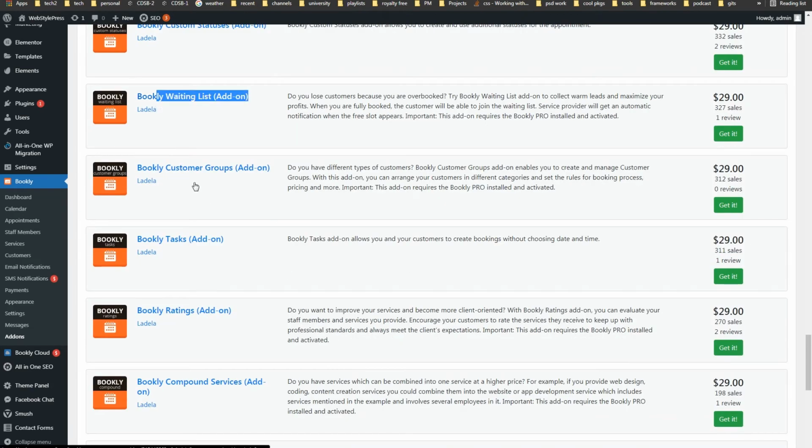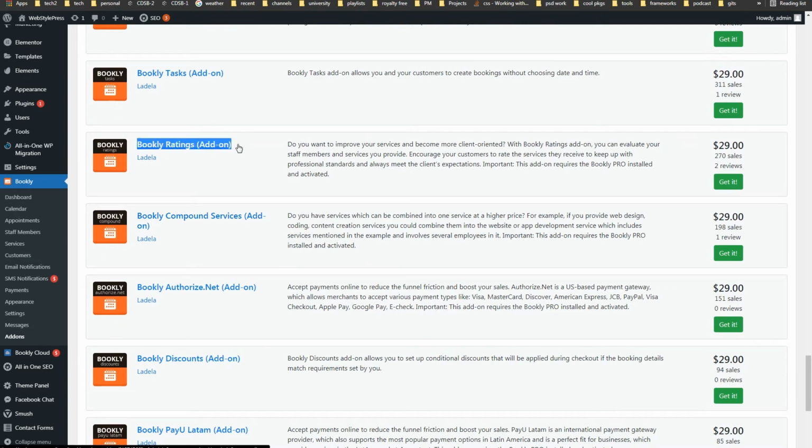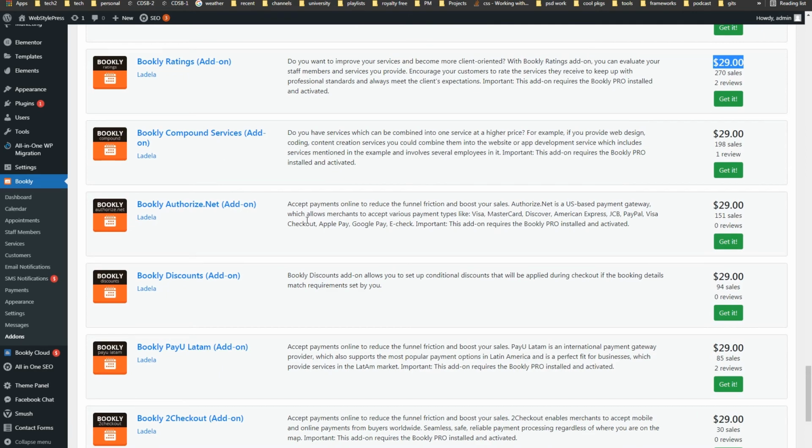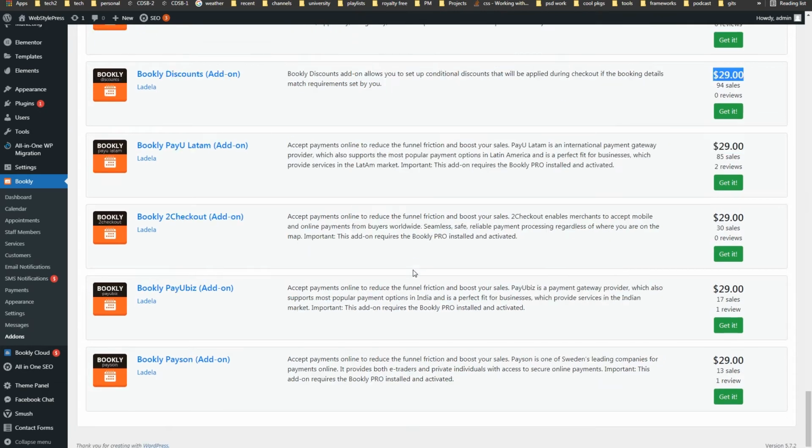Waiting list, Bookly ratings add-on, separate add-on. Authorize.net, for discounts there's a different add-on. For checkout, a different add-on, a paid add-on.